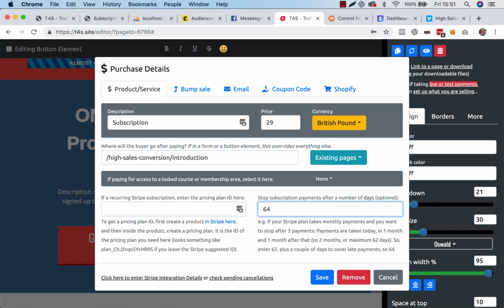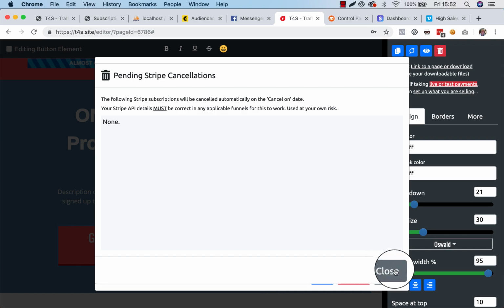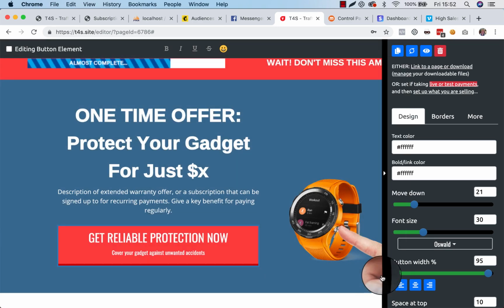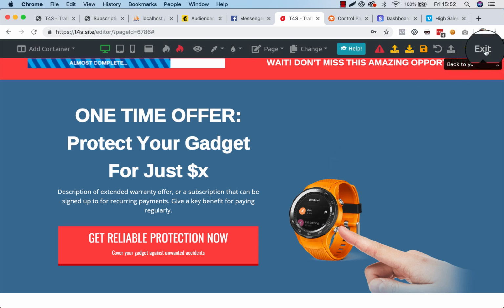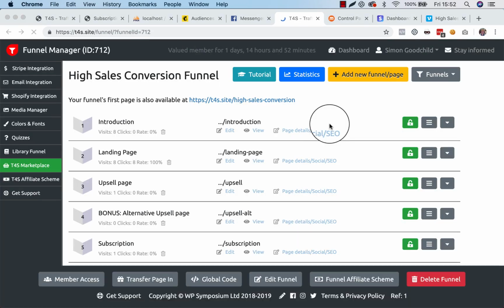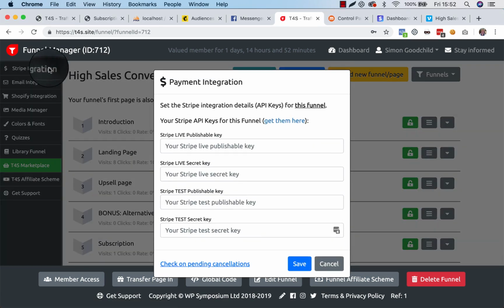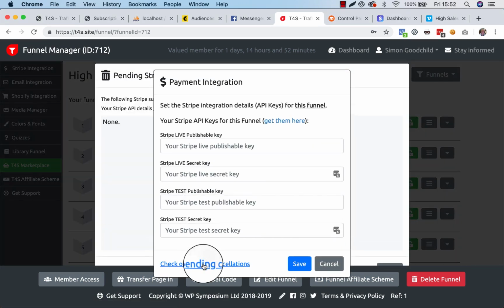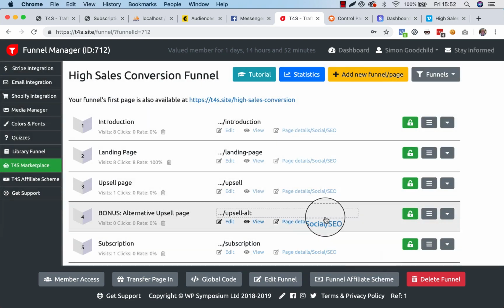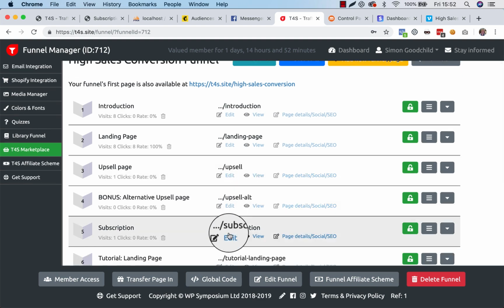If you want to check on your pending cancellations, you can click on this link here, which will show you. I've got none at all, and I'll show you also where you can do it, because you can do it in the Funnel Manager as well. Let me show you that now. Let's just pop out to the Funnel Manager. In Stripe integration, you can check on pending cancellations. Okay, and up it pops. So that's how you can check on that as well. Other than that, that's the subscription page.